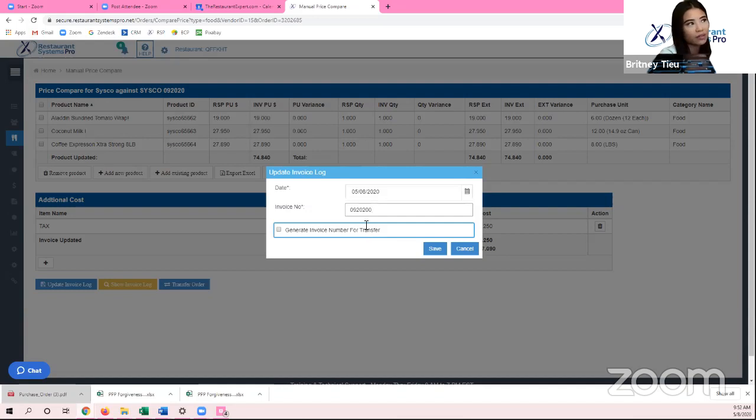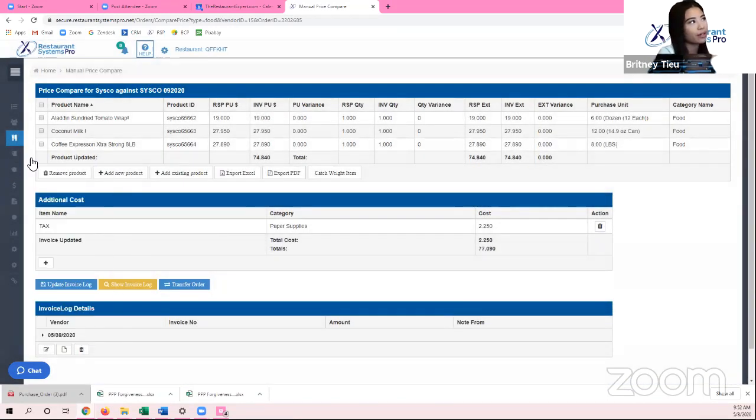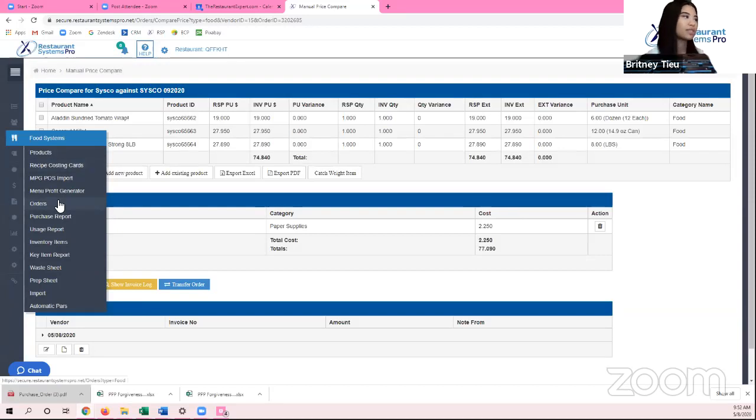Again, if this was a transfer from one location to the other, let's just say I took items out of Birch and Vine and gave it to Blue House, then I would need to do the transfer from Birch and Vine, generate the invoice number for transfer, save that, and then go ahead and save it into the Blue House location, for example. I'm going to save that, and now, from start to finish, we've imported our order that we have received.